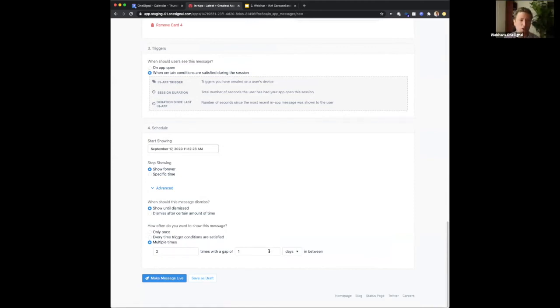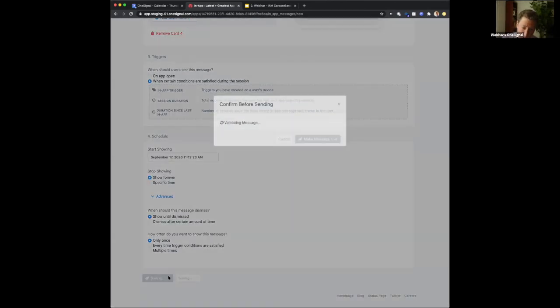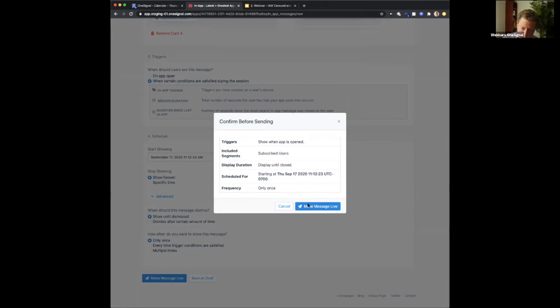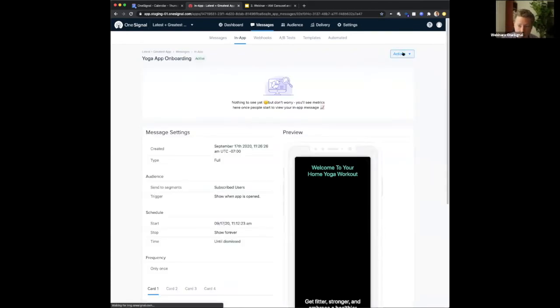So if you've ever used Strava, or there's a Guitar Tabs app, these apps that sort of have a paid offering, it's a great way to re-show if you know that a user is missing out on some of your functionality and would benefit from upgrading. So the final step here is just to set it to live. And it will confirm my settings. And now this message is available to all of my users who were in the segment that I specified.